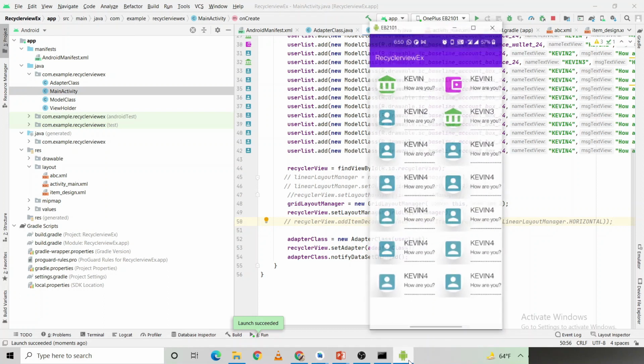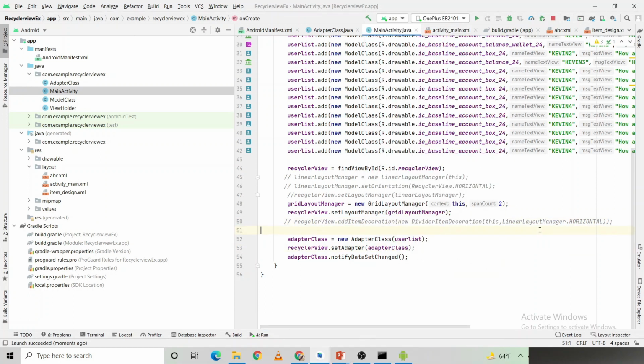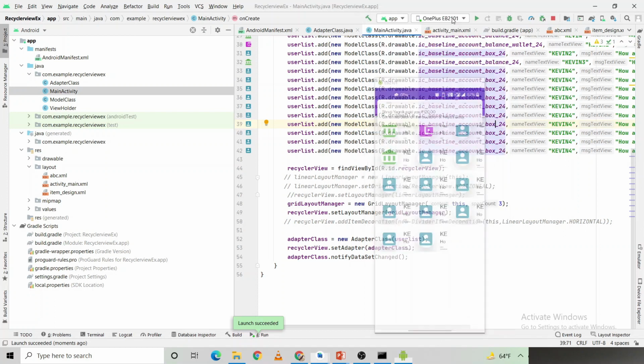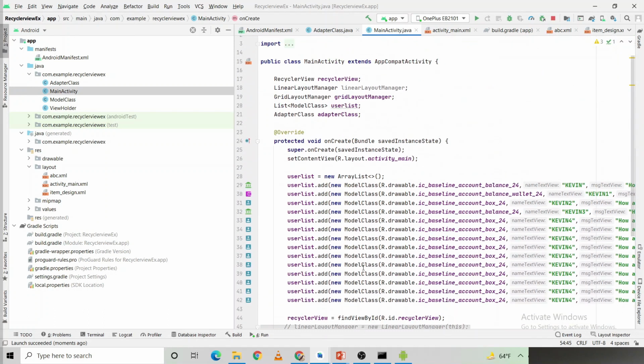Okay, see, now finally we get the result. So this is the grid layout. It's two grids, right? Now let me take, instead of 2, keep it 3. Wait a minute, keep it 3 and run the code and show the output, how it looks like. So terminate the app and see, it's a grid of 3. Fine. So students, this is how you can use the grid layout and the linear layout manager classes inside the recycler view.